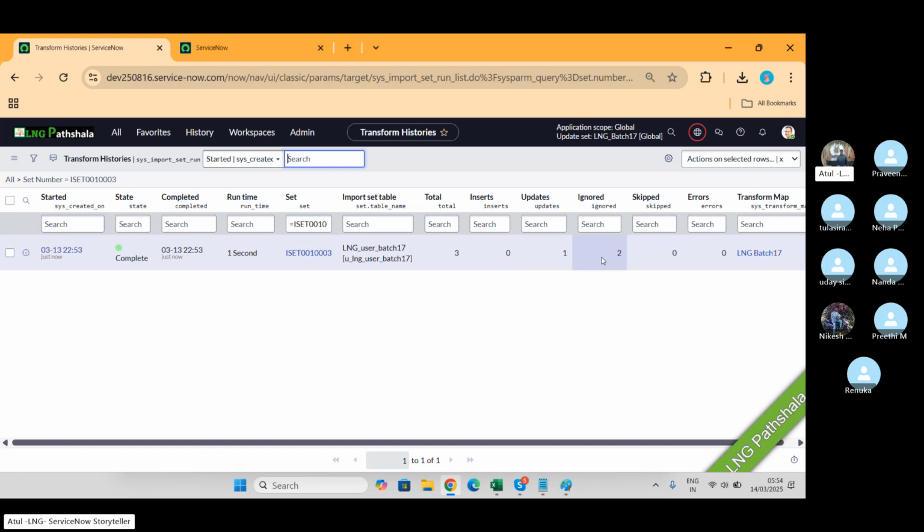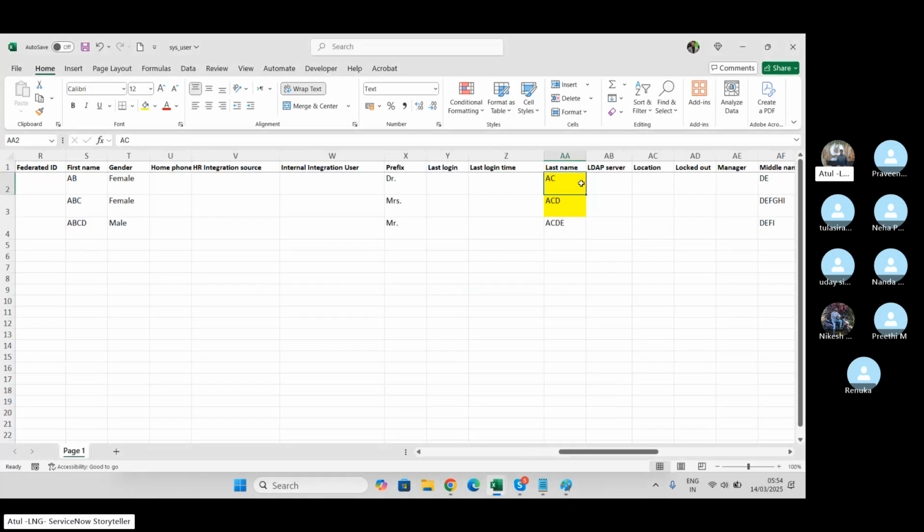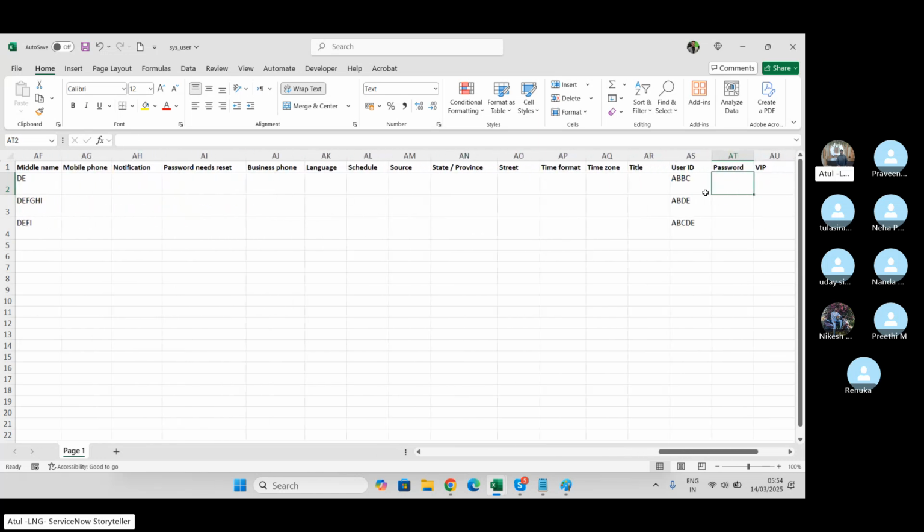Why two ignored? Because Coalesce says I'll go in the system and see if this exists, or the field which you made a Coalesce, if that exists, then I will update the data. If it does not exist, I will create the data. क्योंकि ये record, this record is already created in the last step only, last test only.